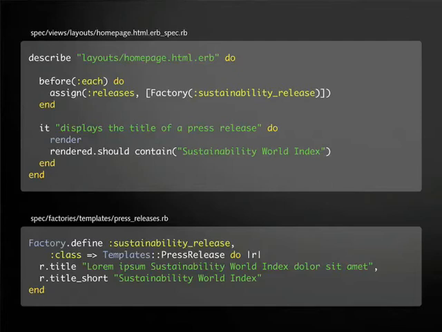So the way you would solve this is you would use a kind of factory which creates this model for me. I want to run this factory and assign this release to the releases instance variable before I run each test. And so I have this section which is run before each test, and then my actual test can be very small, very concise, and just the way it should be.